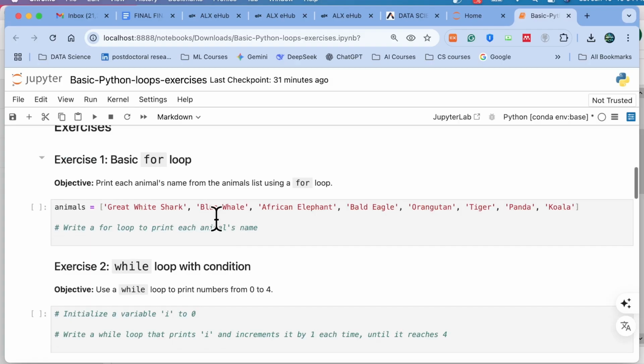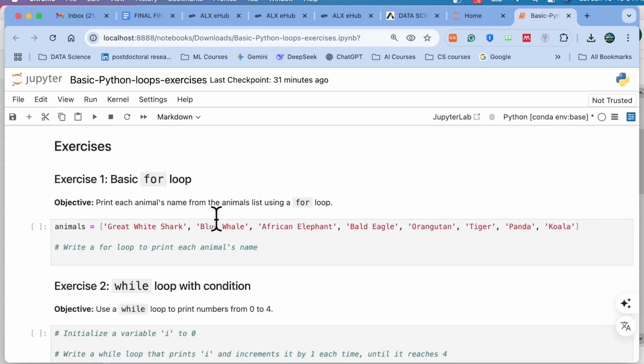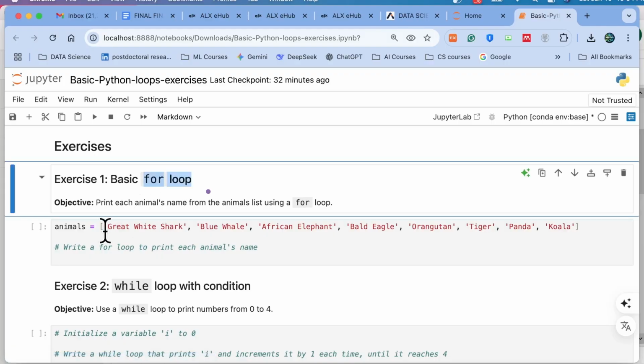This is all about loop definitions, types of loops, and loop control flow. Let's do exercise one, which deals with the basic for loop. We're going to do this exercise using a for loop. The objective: print each animal's name.